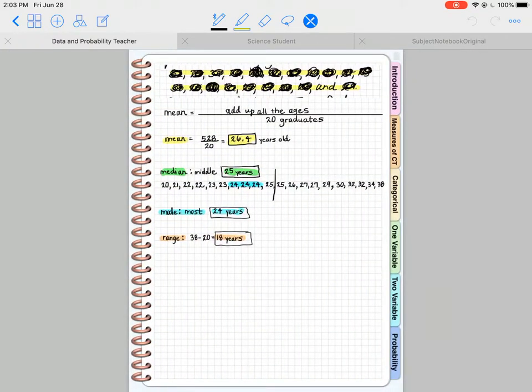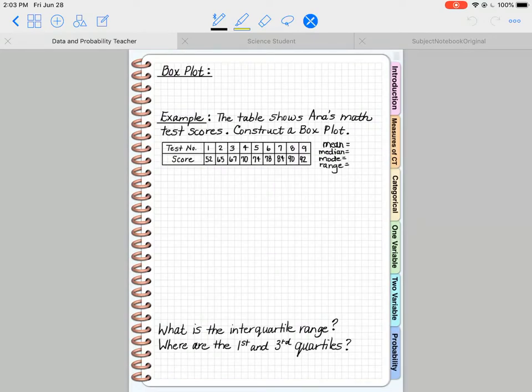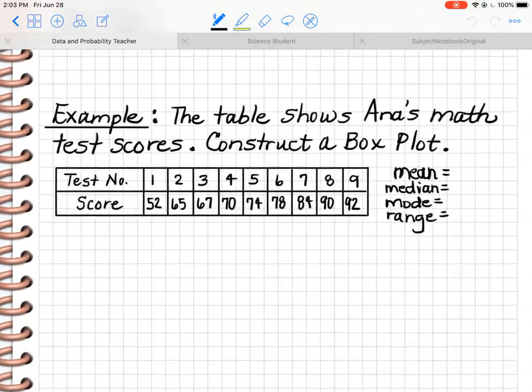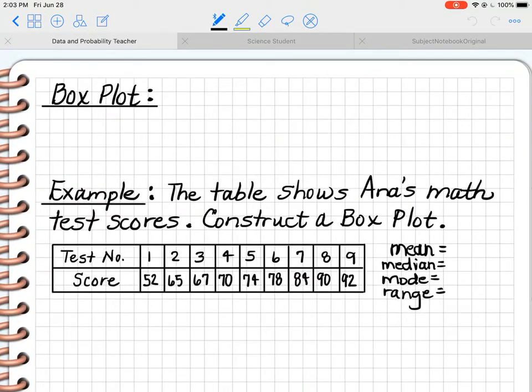And today we are looking at a box plot. And this is one of my favorite ones. I have always enjoyed making these, and I find them very useful to read. They tell me a lot of information. But let's take a look at the definition of a box plot, and then I'll show you how to make one and read it.